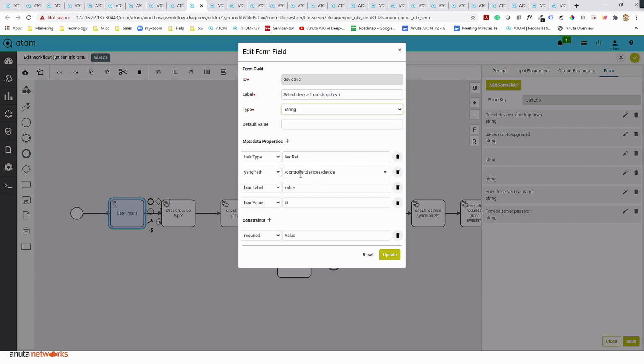So we have a schema browser where you can pick up the schema path, the Yang path, and add it here, so that when you actually execute the workflow, we are going to generate the drop down for you from our inventory database. This is just an example, right?